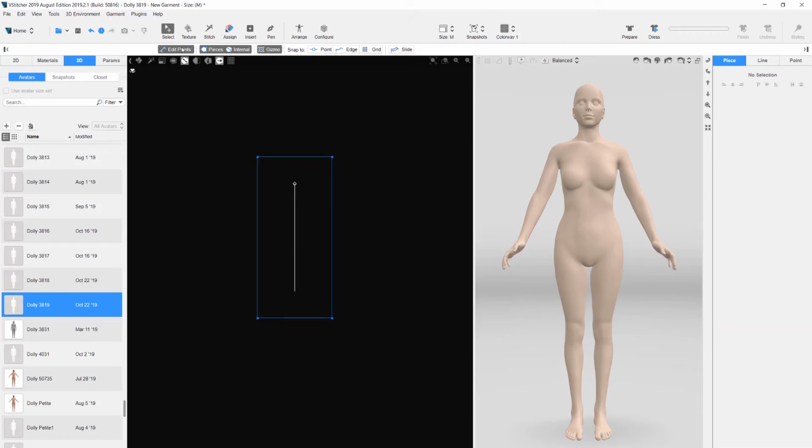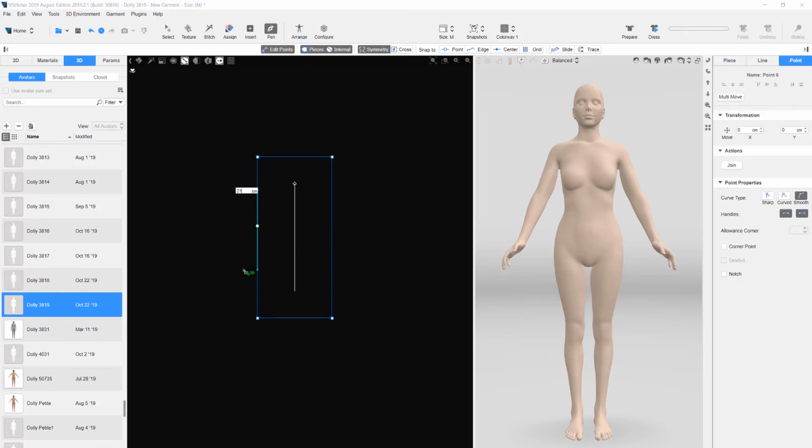Next, we add a point. To do this, we'll use the pen tool. Note that the Edit Points option is selected. We want this point to be exactly 21 centimeters from the waist. So after clicking, we type in 21 in the box that displays, and the point is accurately located.